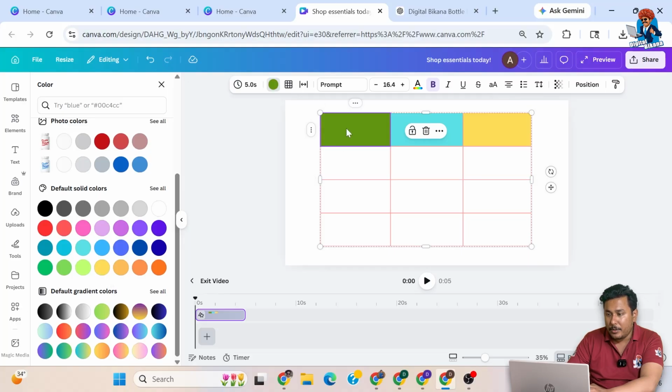And you can also start typing over here, right, whatever text you want. For example, I just want to write name. We can increase the font size, we can change the font type, right? And this is how you can simply create a table in Canva.